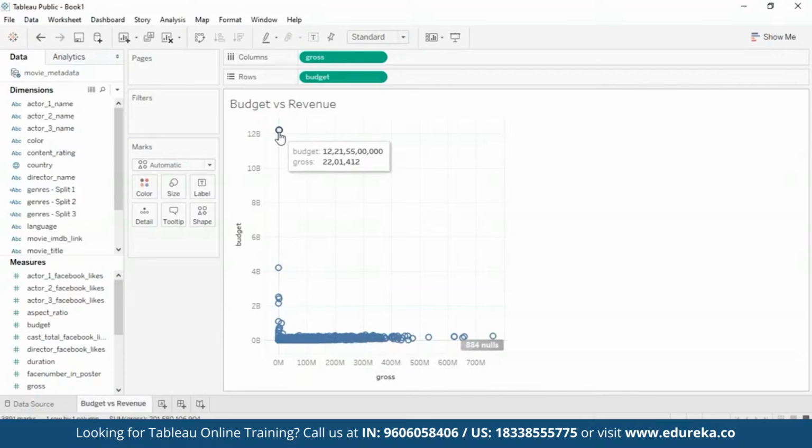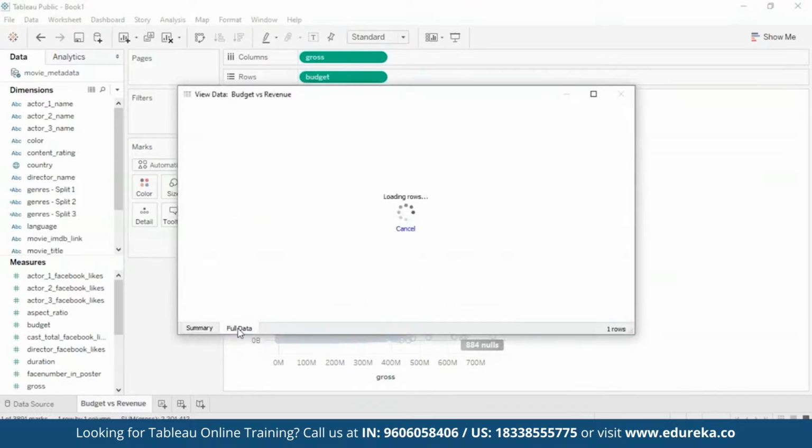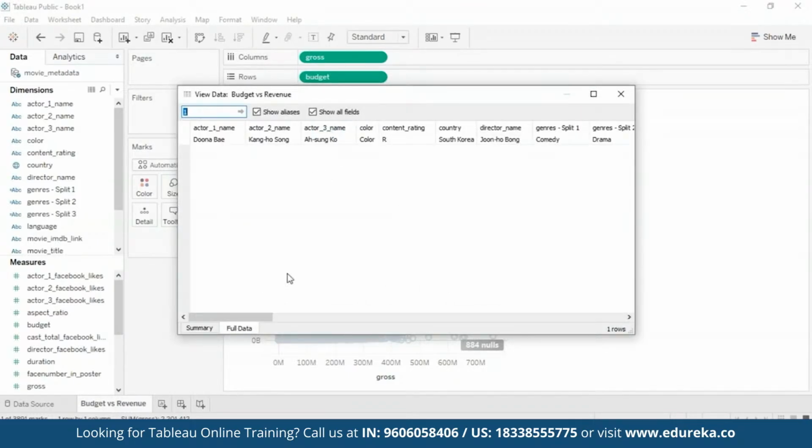We have one point which has a budget of, I don't know, 12 billion? Yeah, it's 12 billion, which I'm pretty sure might be a mistake on the typist's side, but maybe if I click on this and go to detail, then I see that the movie's title is The Host, and it gives all the other factors and parameters for the movie.